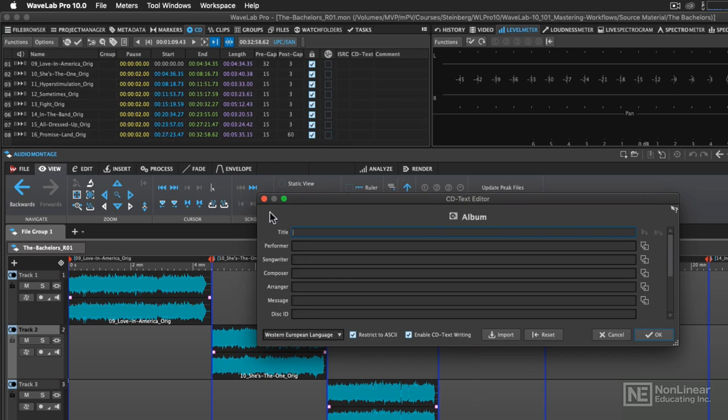But here, you can enter the title of the project. So the album is called Love in America. And then you can enter the performer, which would be The Bachelors, until you get to the songwriter, composer, arranger, and all the other things that you'd want to enter as far as the CD text that will appear on CD text compatible CD players. And this is the metadata for the album. So all of this data is going to be for the album itself.